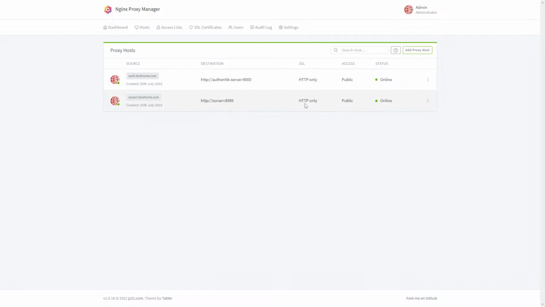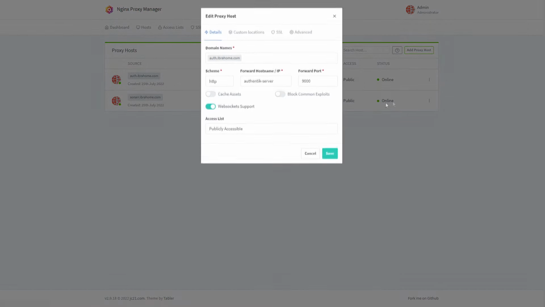Now, basically, if you're going to here, we should have a couple of different proxies. Now, in your case, you may have 10, 15, whatever the case might be. We need to create one that is for our Authentik container. If we just click edit, we're using our host name. Now, this is the container name because they are on the same custom Docker network. Alternatively, put the IP address in there of your server. 9000 is the default port, so that's what we're using.